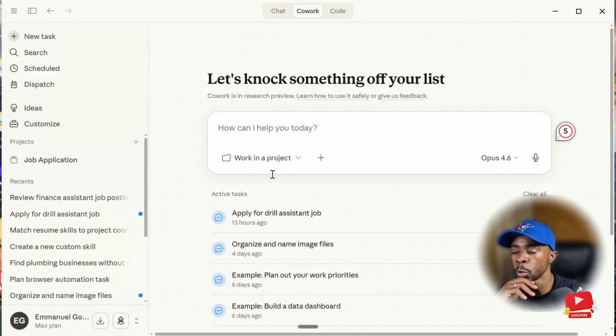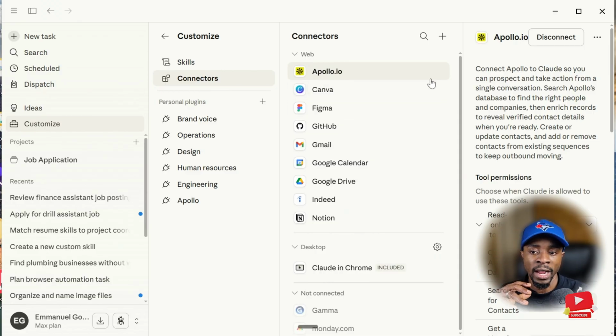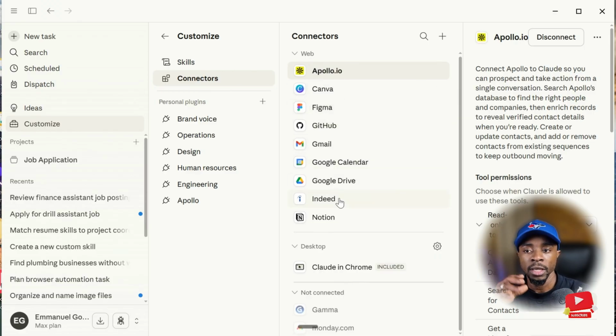The first thing you want to do is to come under customization. When you come to customization, you're going to see skills here and you're going to see connectors. The first thing you want to do, I would like you to go to connectors and find all the necessary connections you need to give Claude access to.